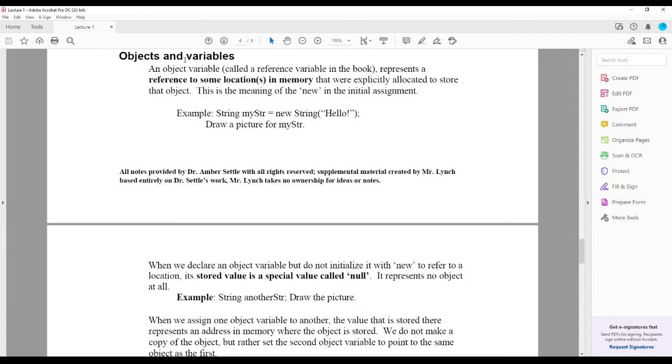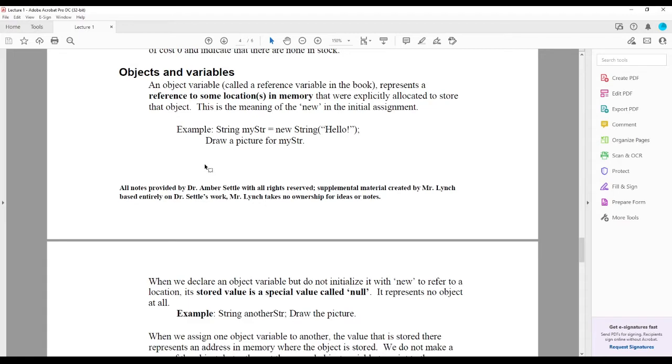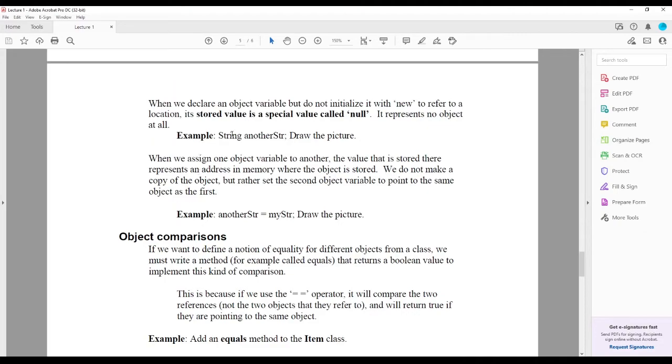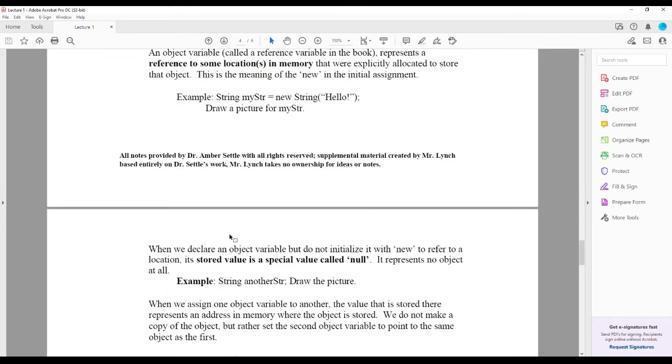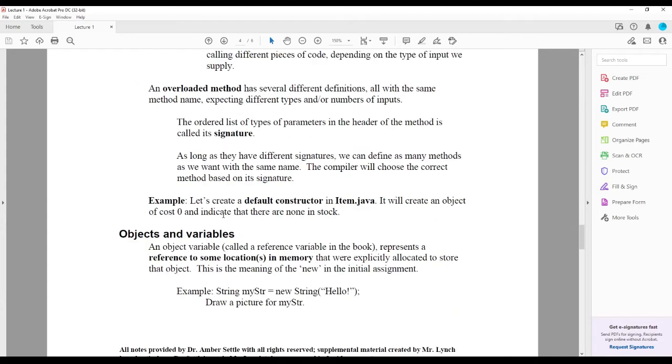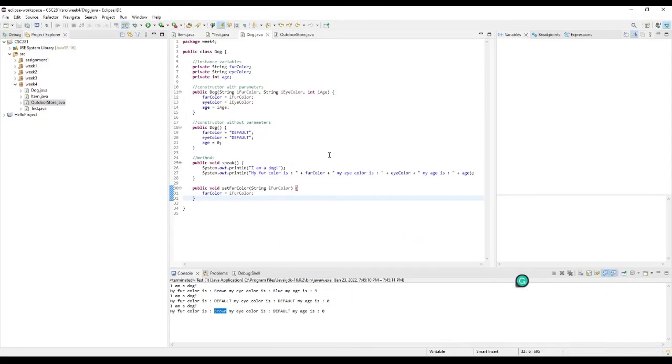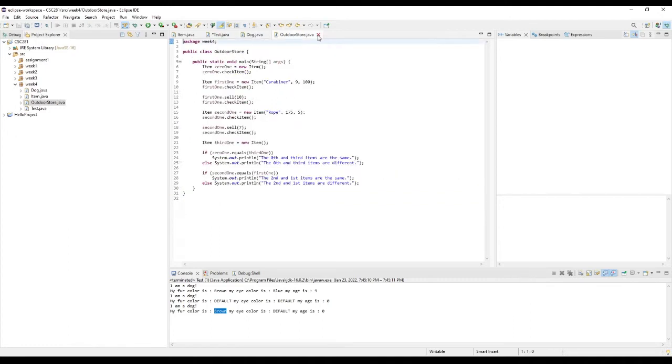And we want to take a look at objects and variables, because sometimes you might fall into the habit of using some references that we use for integers or strings, and we don't really know what's actually going on behind the scenes. So again, please read up until object comparisons from method overloading before you watch this video. Once you've done that, we can delve into our dog.java file again.